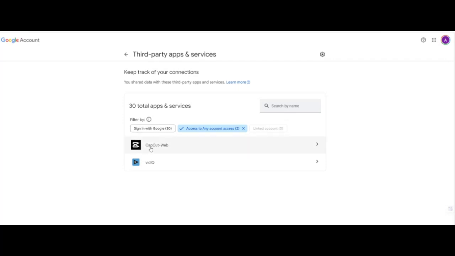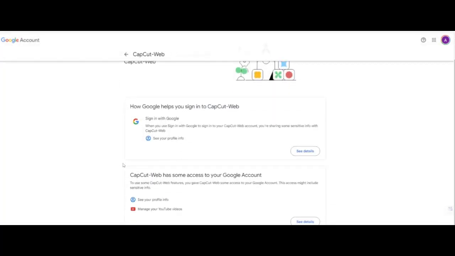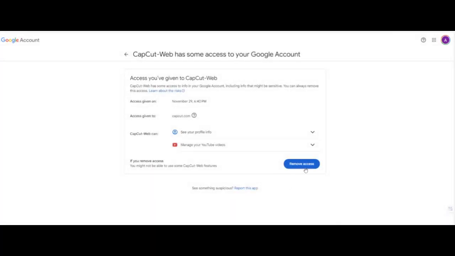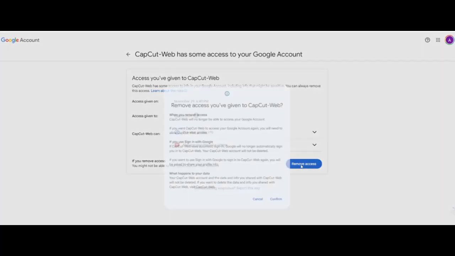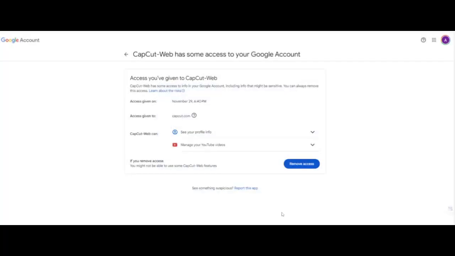If I want to remove access for a website that I don't know, I go here and see details. This one, for example, CapCut has my YouTube access. I go to details, then I click on remove access. It will give me a pop-up. If I want to remove it, I just confirm, and CapCut will not have access to my YouTube or my Gmail account.